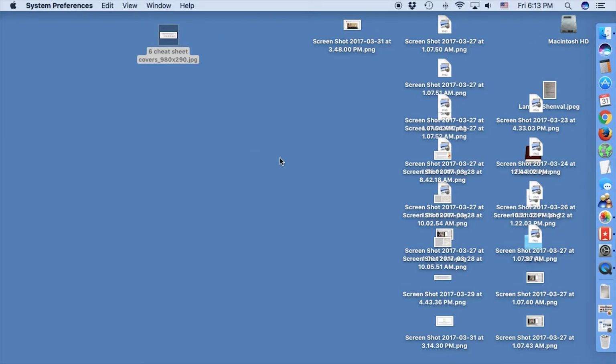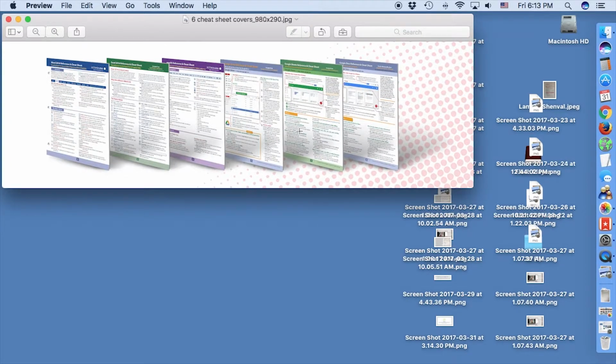Now, I mentioned before that I downloaded a picture from a museum website. Let's say that I wanted to change the desktop background to a picture from my company. This is, after all, the Mac that I use for my work. So I want to use a photograph that I have from my Finder folder, or I've downloaded it from my designer's website or whatever, and make that the desktop background. So it's actually called 6 Cheat Sheet Covers 980 by 290 JPEG. It's on my desktop. So to make this, let's take a look at it. So that's what the picture looks like. I want to make this my background.